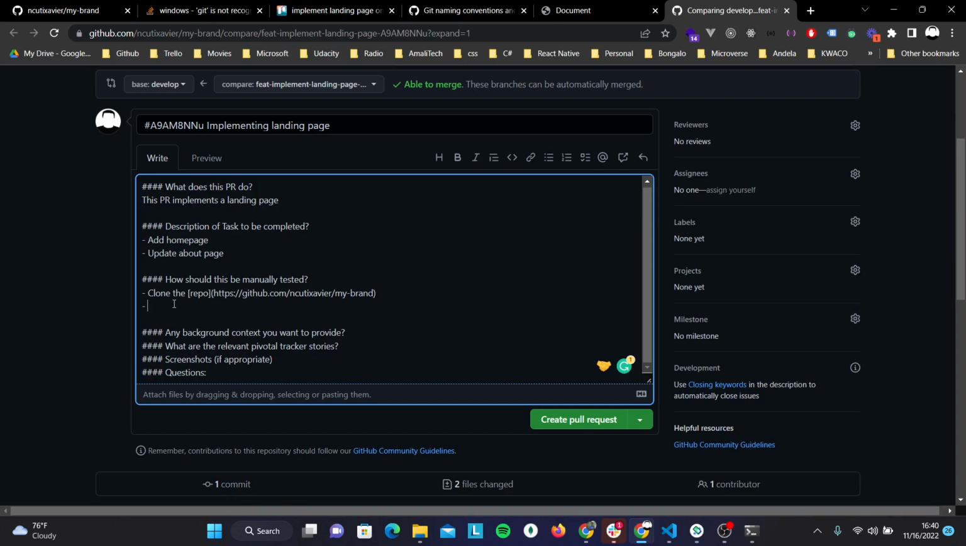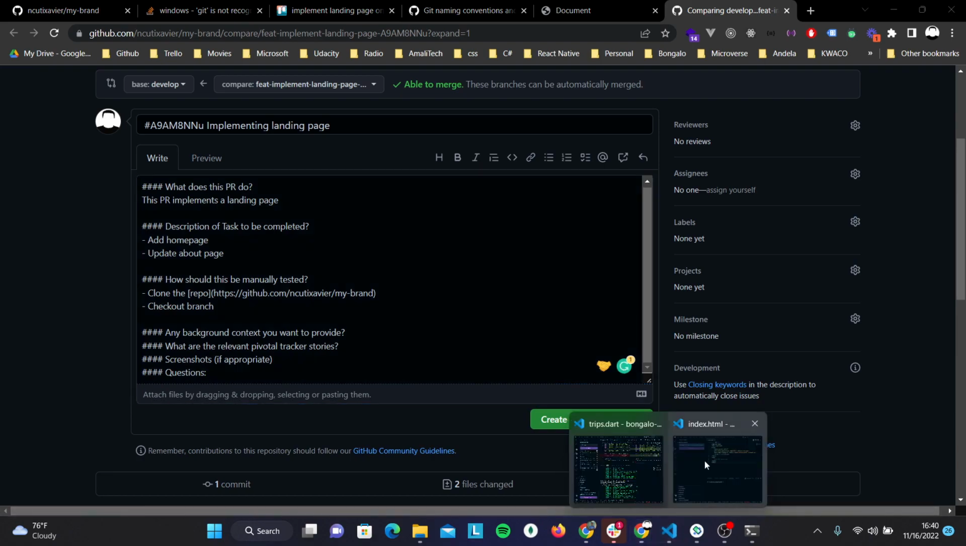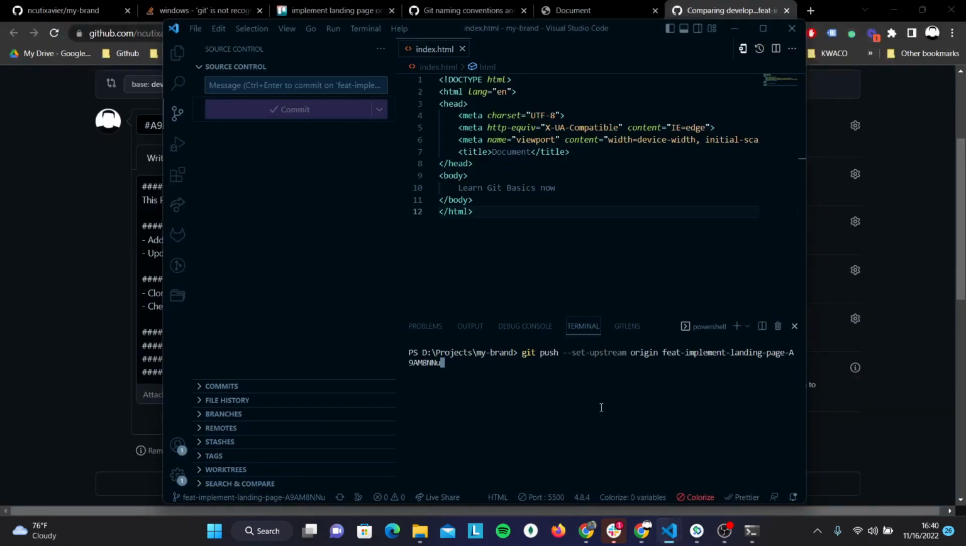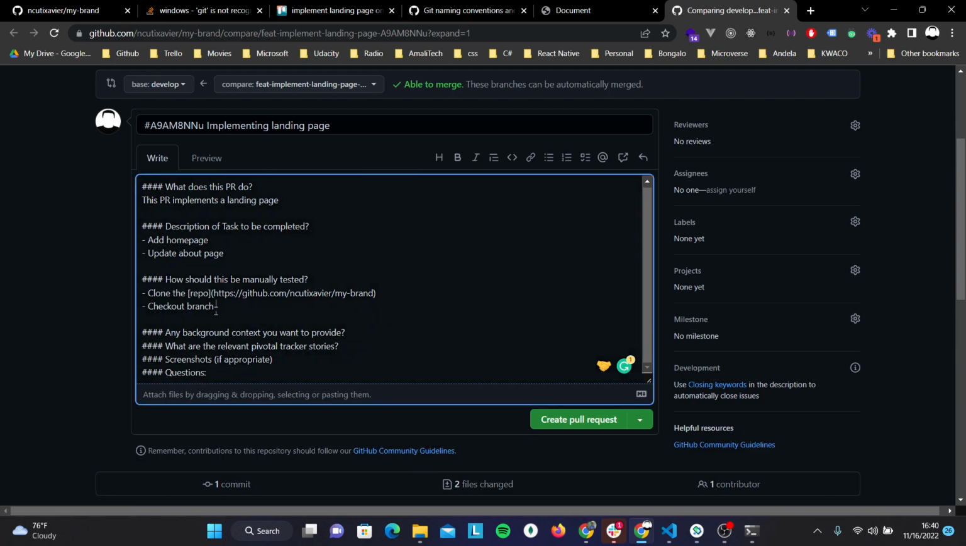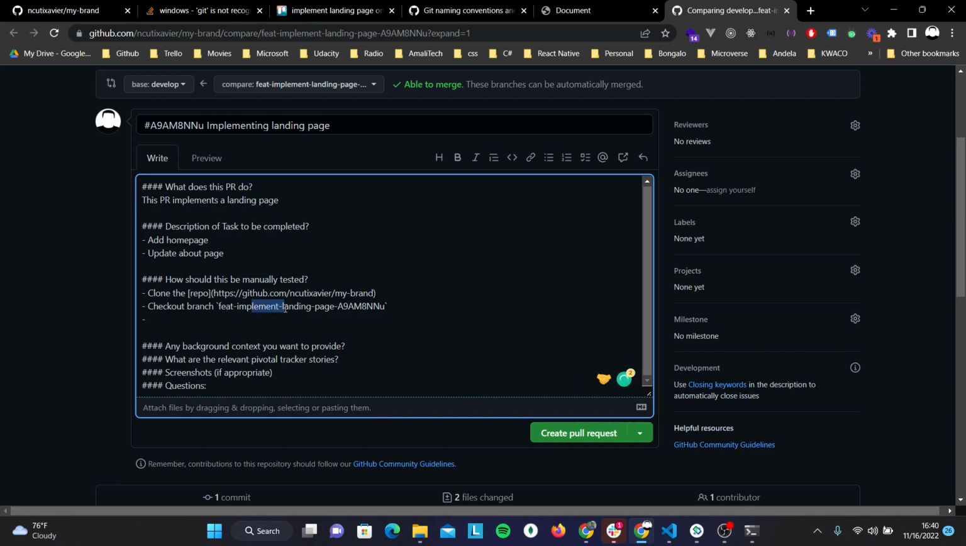And then you can tell him check out branch, then you add the branch name. Okay, if you don't remember the branch name, you can copy it here, and then you tell him that he has to check out the branch. You add these two backticks, then you are telling him that he just needs to check out the branch.